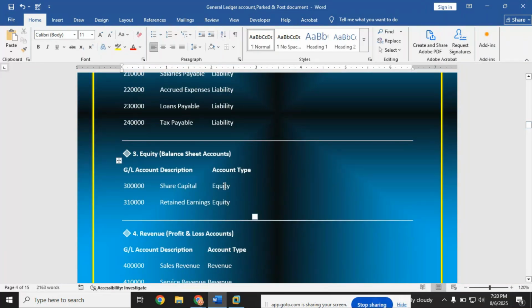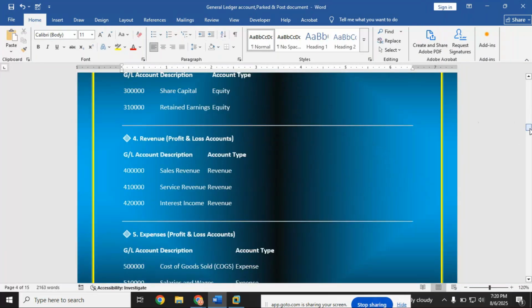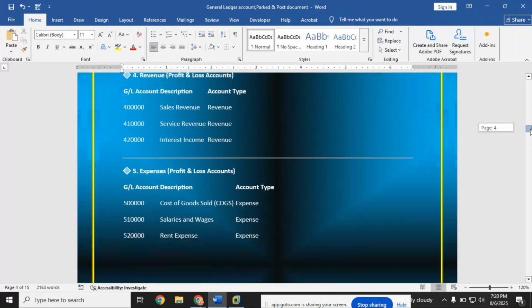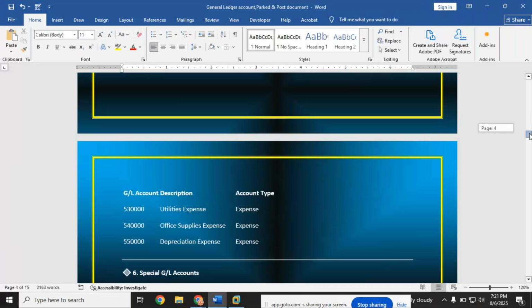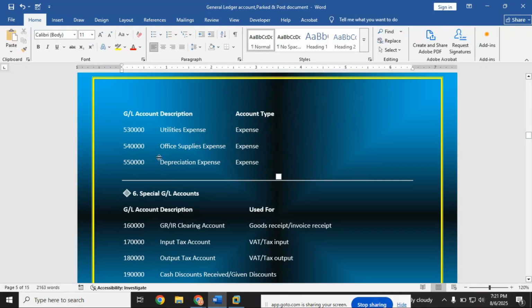But don't keep it as equity because I have created it under balance sheet. This part is not required, students. You can select it as a balance sheet account and select it as a liability. Don't create this separately. These ledgers come under the liabilities account. Retained earnings, don't create. I'll teach you at last. Revenue you can create: sales revenue, service revenue, interest income. Okay. Then we can create cost of goods sold, expenses, salary and wages expenses, rent expenses, like this you can create. Then utility expenses, office supplies, depreciation you can create also.